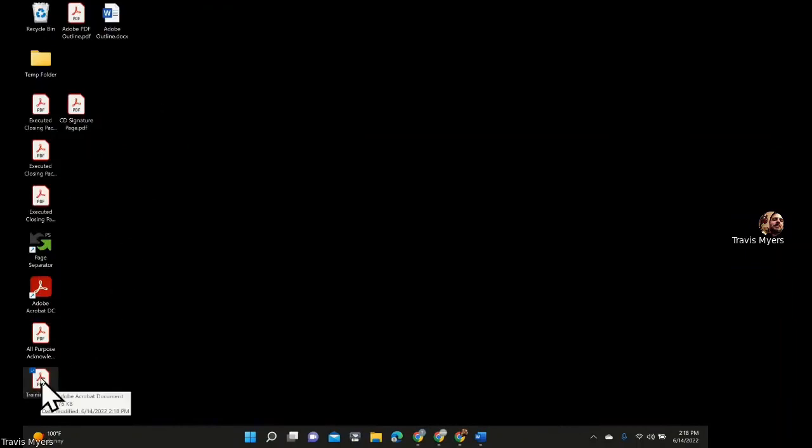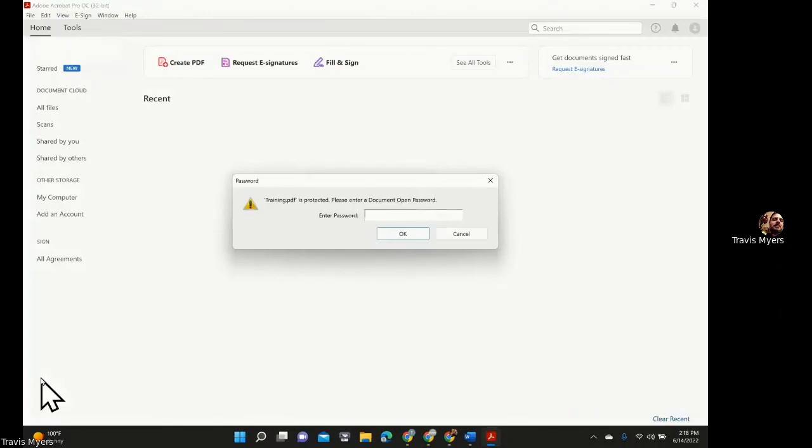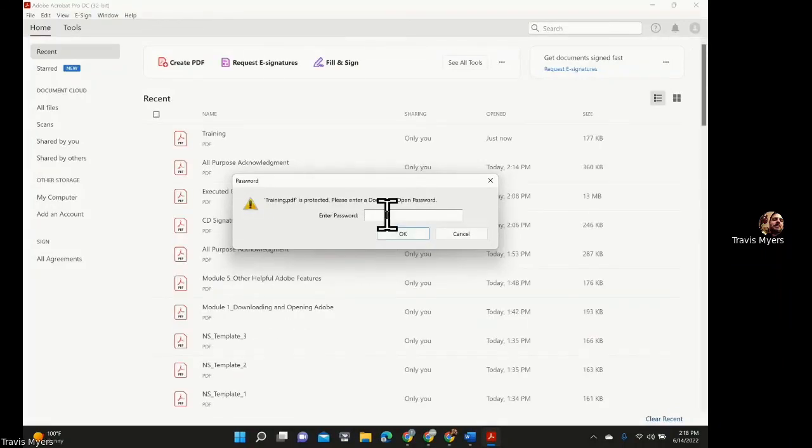Now, once we open it again, it's going to ask for the password. So you want to put yourself in the mindset that title is having you email over this executed closing package, and you set the password. Safest way is to call that person that is receiving this, give them the password over the phone. That way you can verify they are who they are in the email, give them the password, and they will be able to open it up.